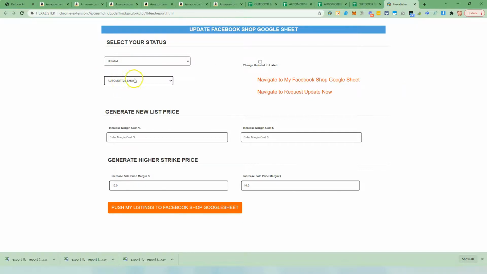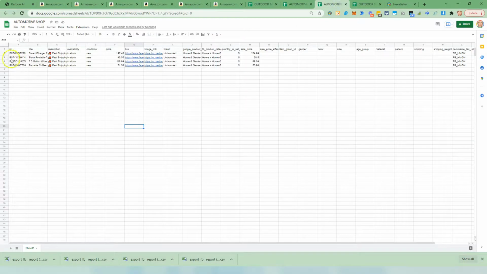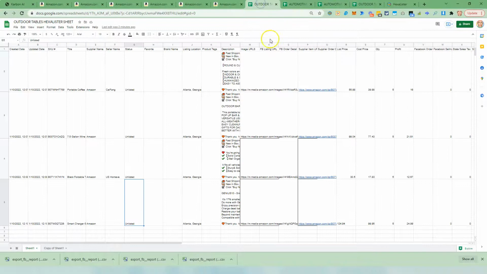So the automotive shop would have both what? Outdoor items and automotive, of course. So if I push this and look at the automotive shop, that's 4. They both have outdoor table and automotive listings as well. So imagine that you collect hundreds of items in your database.